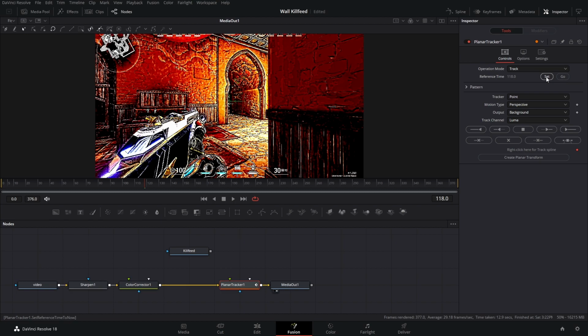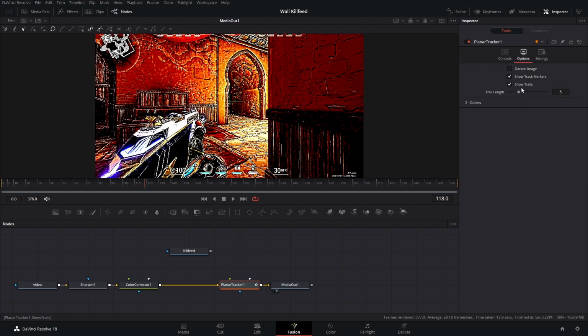So set my reference time. So our computer's like, hey, we gotta track stuff at frame 118. Then tracking type, our tracker, we're gonna change it from point to hybrid point / area. And the very next thing that we're gonna do is go over to our options, because at the very end, Cypher throws up his gun. We're gonna bring our trail length down to about 2, 1. We're gonna bring it down to 1, and this gets rid of any crazy tracking points that might appear.